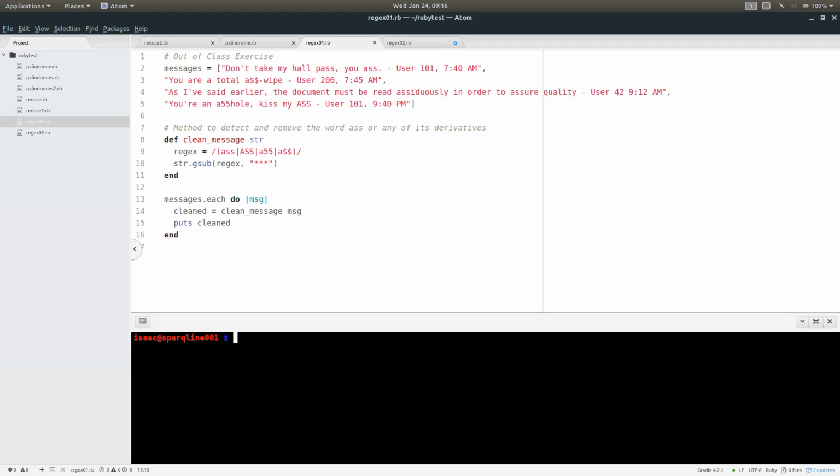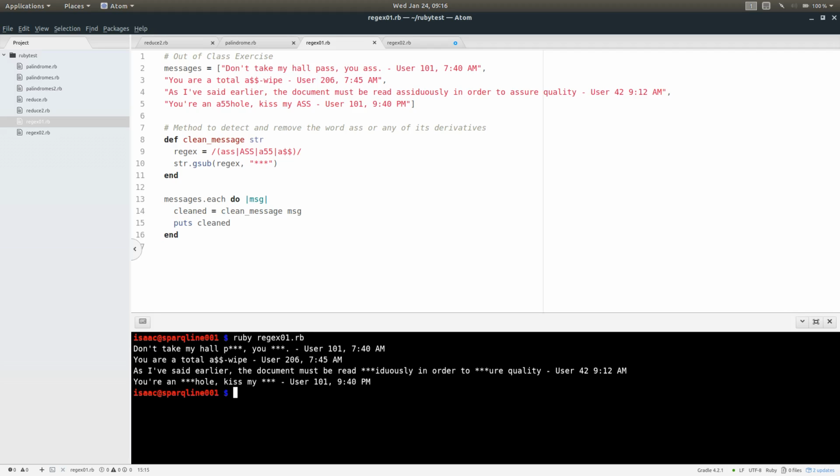If we go ahead and run this, that would be ruby regex_01.rb. What we see is that it replaces most of the ones, but it also starts replacing things that we don't want, and it missed the A$. So that's no good, right? We need to go ahead and improve our regular expression.